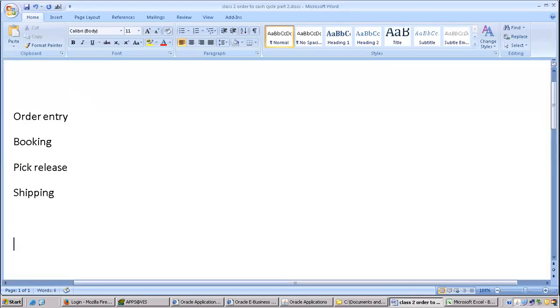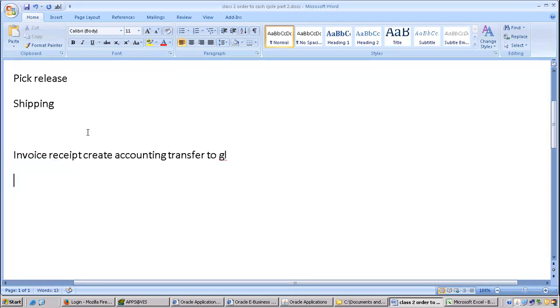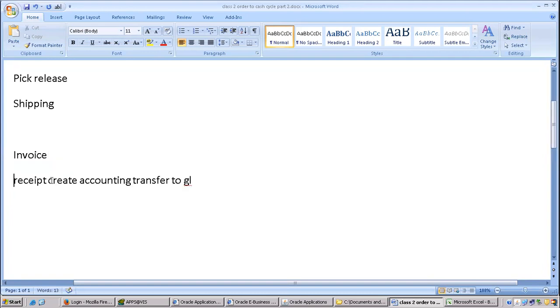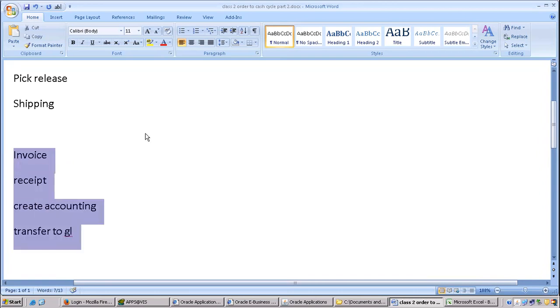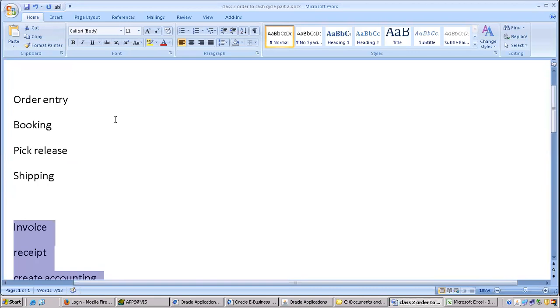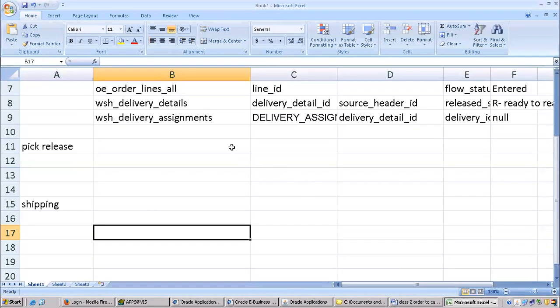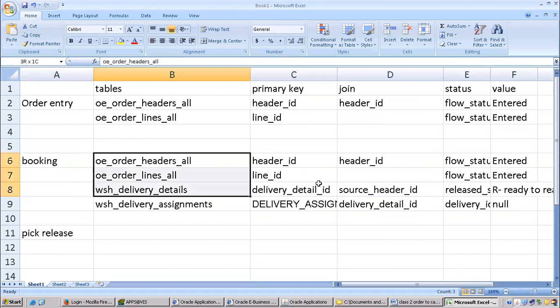But in the next class, we'll create an invoice, receipt, and create accounting, and then transfer to GL. These four steps are pending. Okay. Invoice, receipt, create accounting. Another 2 classes will take because we need to cover other scenarios as well. So these 4 you have to practice today. Spend time. And in the Excel sheet, I no need to type it. Correct.